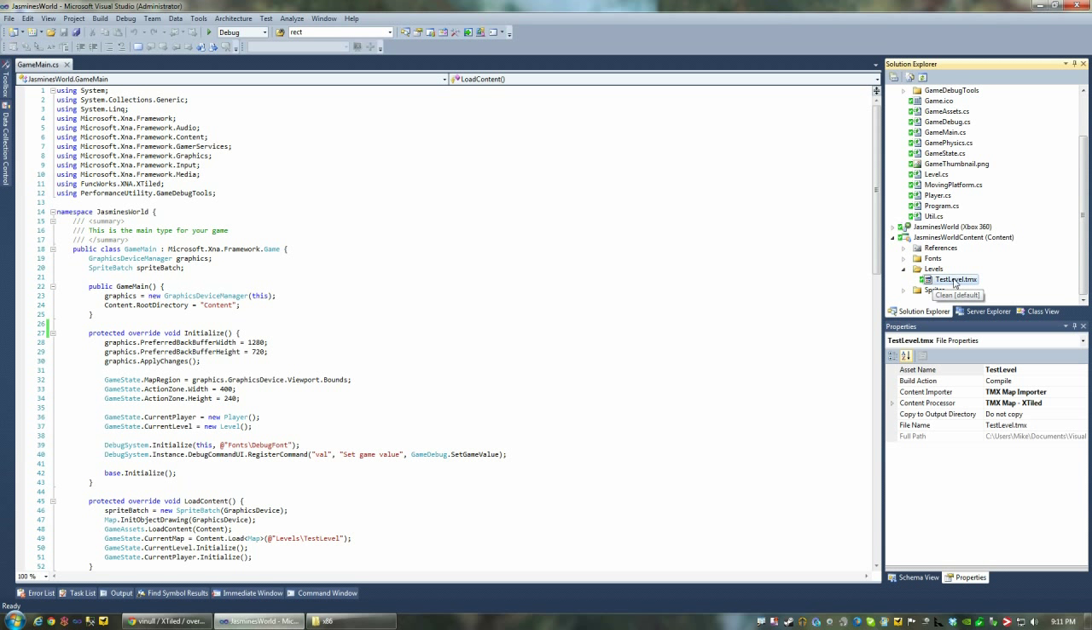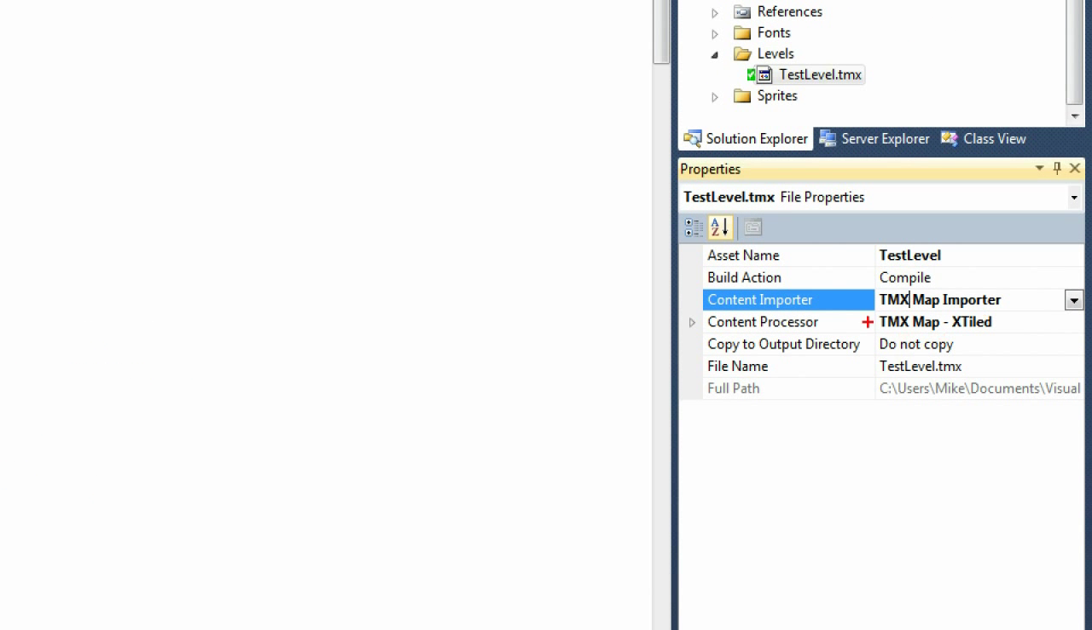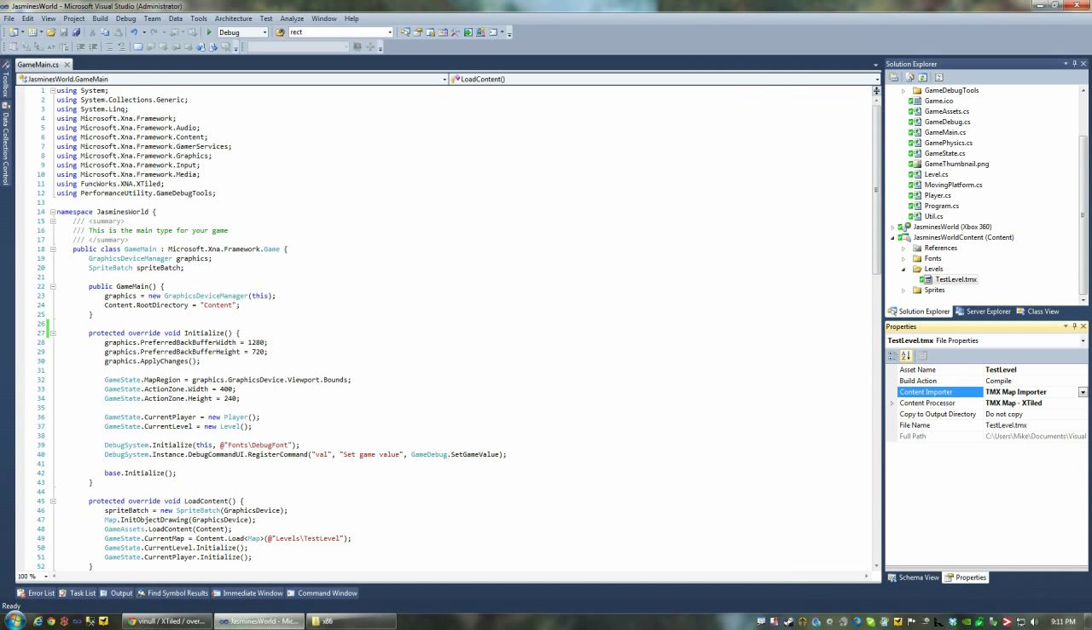And then once that happens, TMX maps, as you add those, will show up here as the TMX importer and the TMX map tiled for the content processor. Now, don't mean to make you dizzy, but let me zoom in, zoom out. Okay.